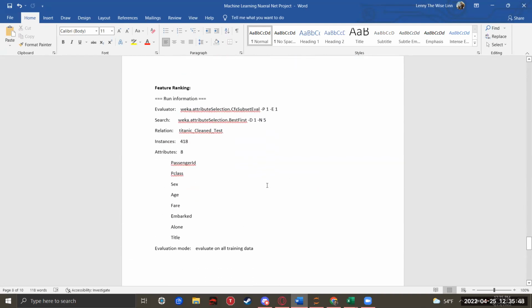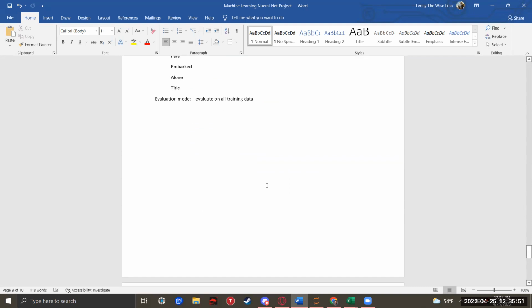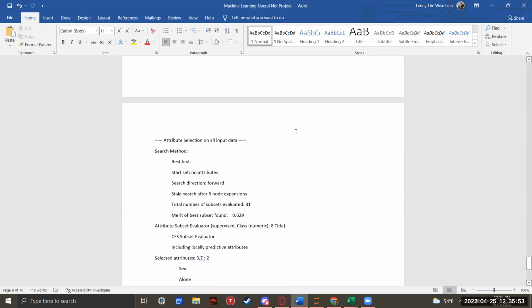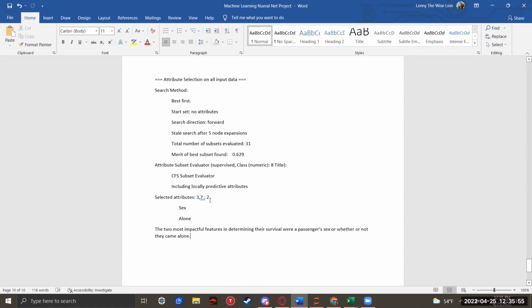But for feature ranking, I did a feature ranking off Weka. I was lucky enough to get Weka to work, and I found that the two most important factors, according to Weka, after I entered the clean data sets, were your sex, whether you're male or female, and whether you came alone. Those were found to be the most impactful features in determining whether you survived or not.